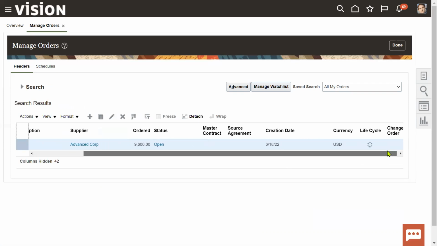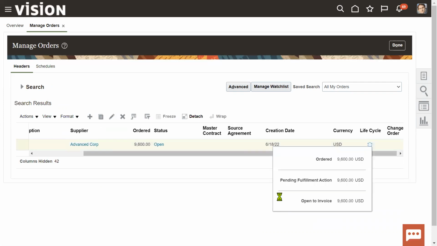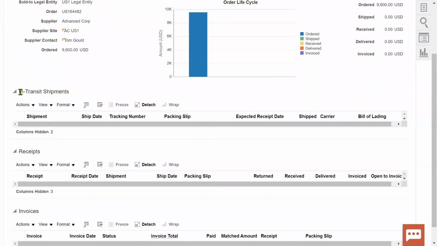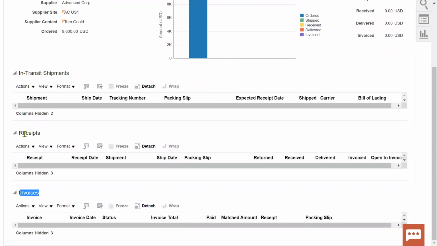And we can find the cycle here. Purchase order cycle. Cycle in the sense, for this purchase order, you have given the order. How about shipping? How many goods are shipped? How many goods are received? How many goods are delivered into your inventory? Have you created an invoice? What is the invoice? This is your purchase order number. In case there are any in-transit shipments, we'll find that here. And what are the receipts and invoices?